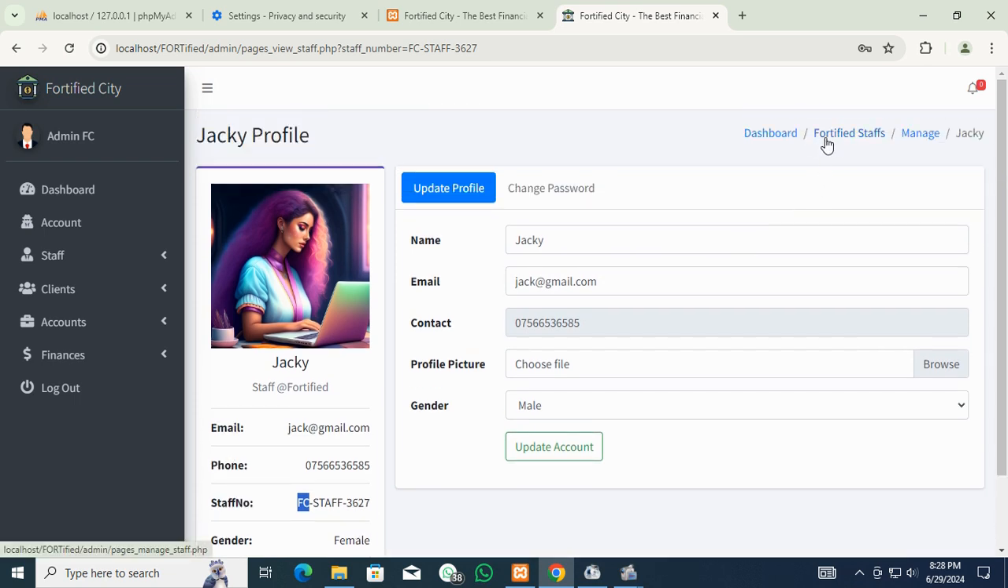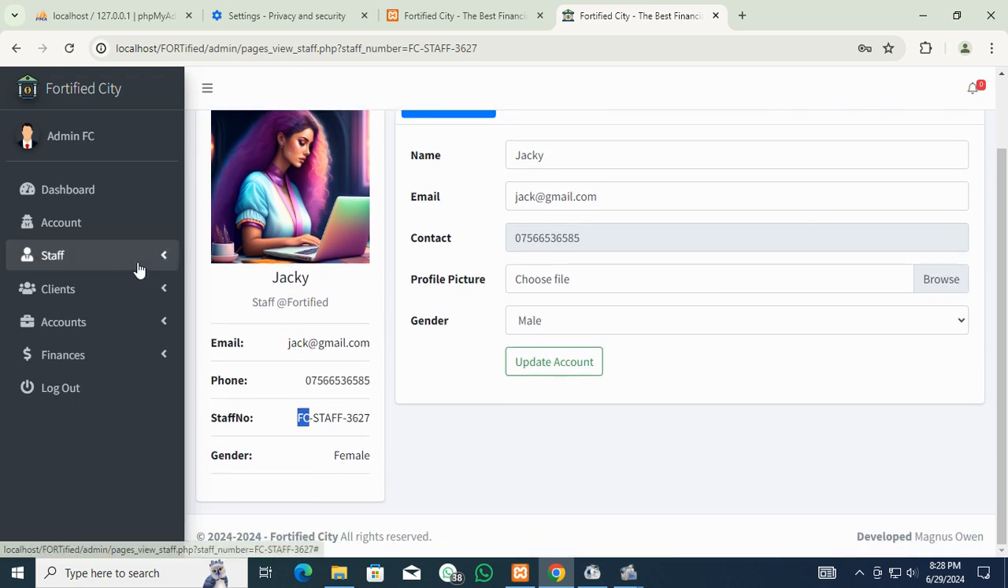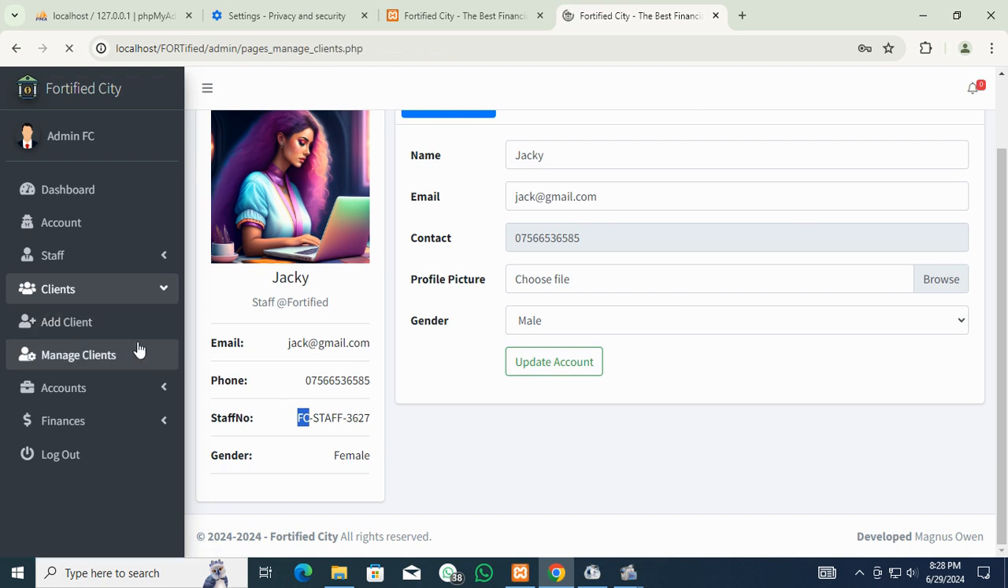So this section is called the Dashboard Fortified Staff section. The next thing is we are going to go on to adding the client. You can also come here and add the client.